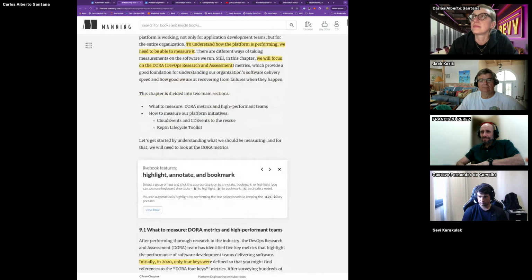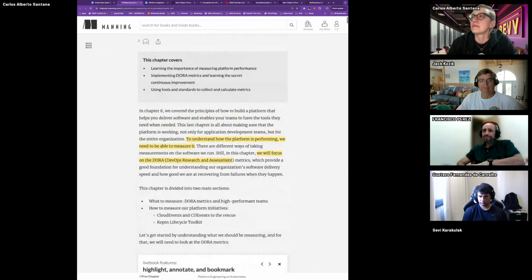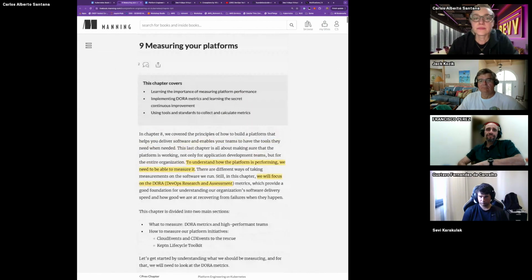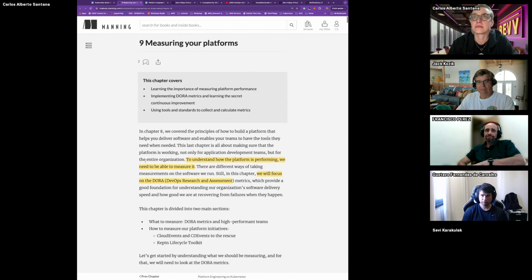In different aspects. And the topic is measuring your platform. Anyone else read the chapter? Had a chance to read the chapter?